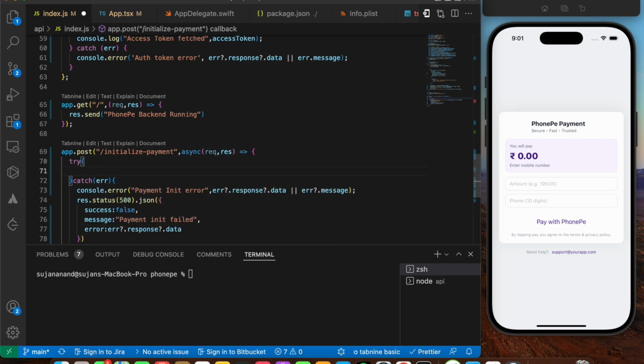That's it. So for the try block, we need access to 3 things for implementing this: your amount, your phone number, as well as the user ID. So const phone, amount, userId is going to be equal to request.body.